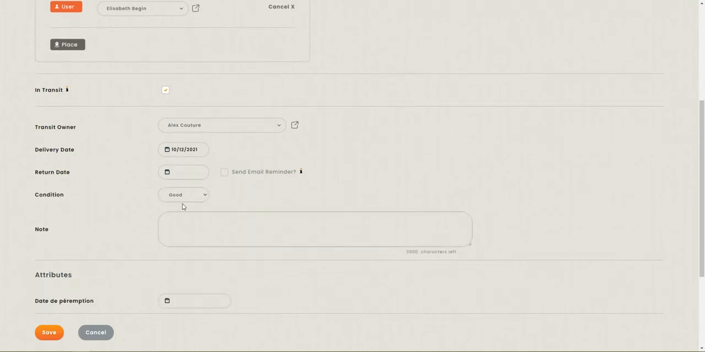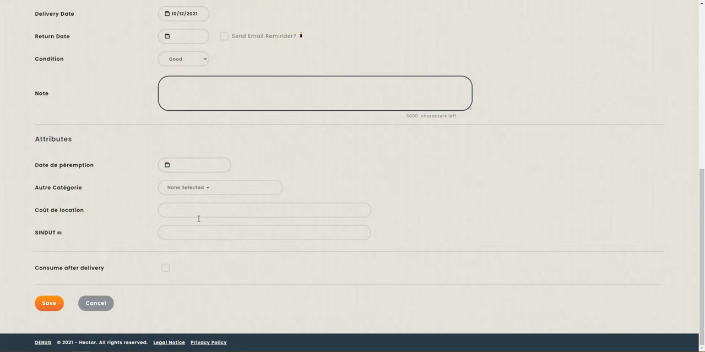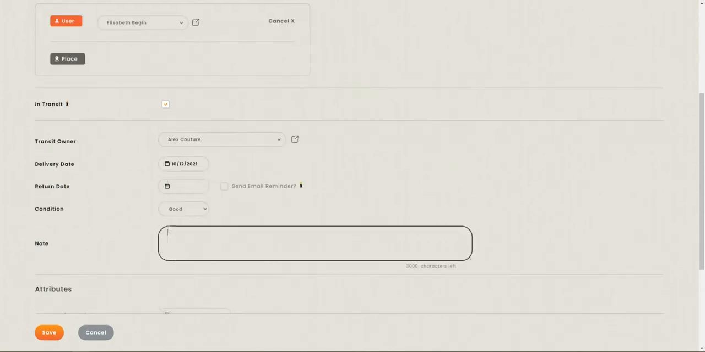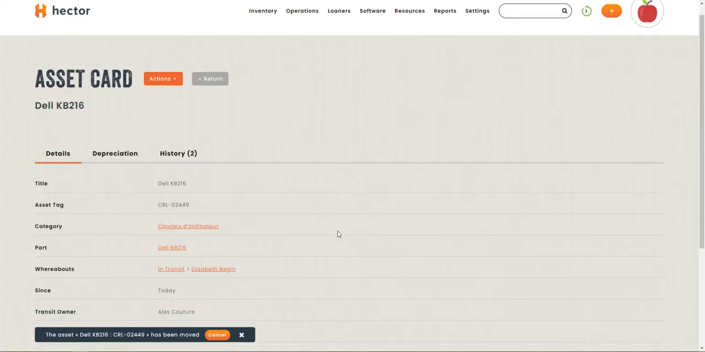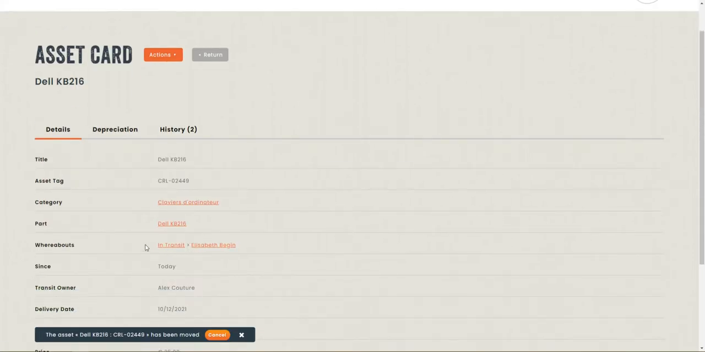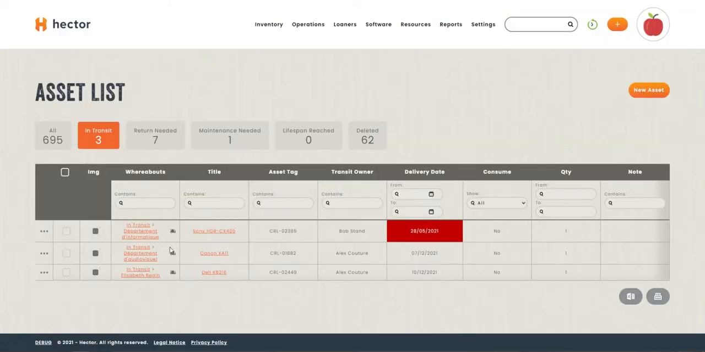For the moment, I'll leave it blank. I could change its condition, enter some notes, and I could even consume this asset once it's been delivered. When I'm ready, I can come in and click Save. What this is going to do is put this asset in transit and we know where it's supposed to go. If I click on the in-transit link, it's going to bring me to a specific section within the asset list where I see all my in-transit assets. So I know which one needs to be delivered and who's the owner of the specific delivery.